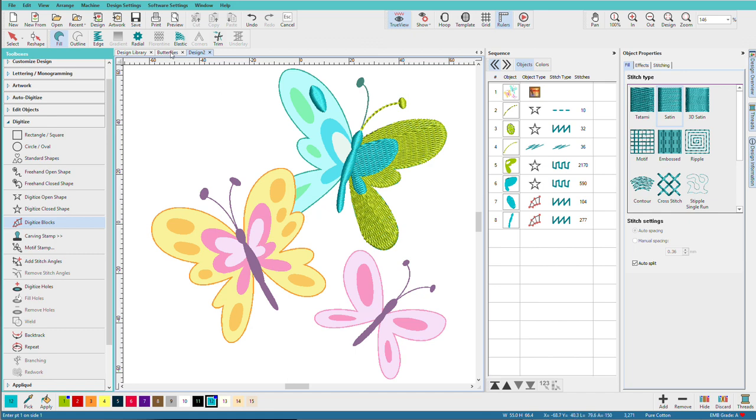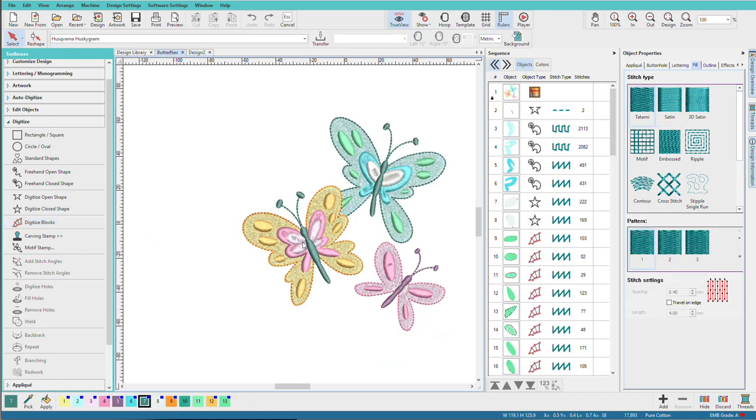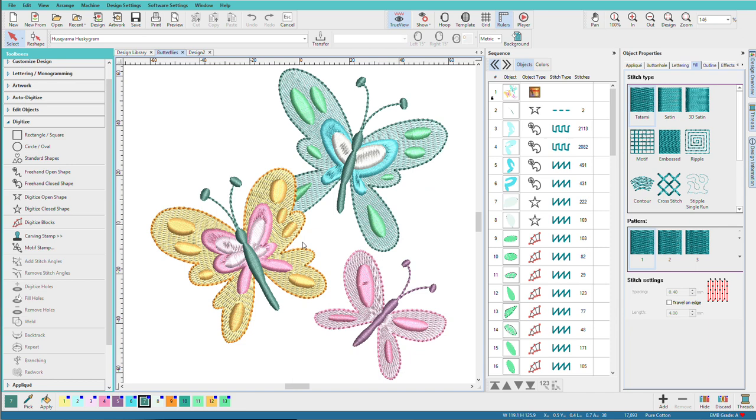Once again, here's the design I created. We'll zoom in, and you can see that it's pretty simple. I used radial fills on the wings. I have some rotating satins around here that you can create with the Digitize Blocks tool. So I used a lot of Digitize Blocks tool in here. So pick a design and go play.